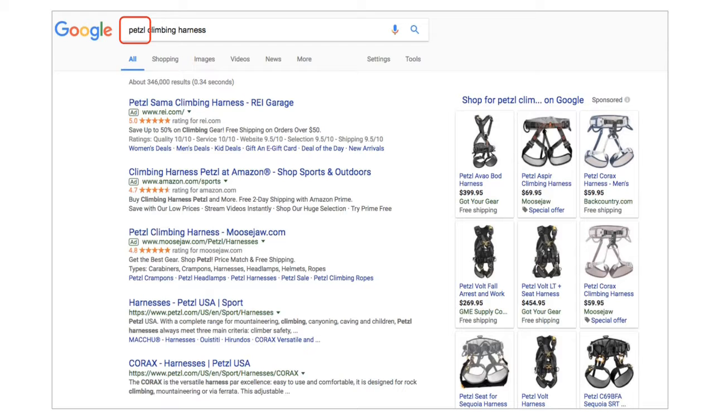However, if we add in this branded term, so Petzl is a manufacturer of climbing harnesses, if we add in the branded term to this query, look at what happens to those results. So we still have transactional search intent taking place here, right? We still see a lot of ads, we see a lot of shopping results, but look at those organic results in particular in the bottom left corner of the screen here.